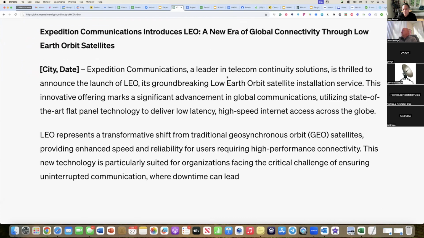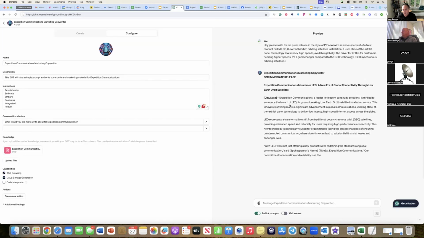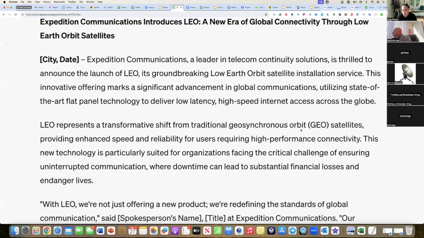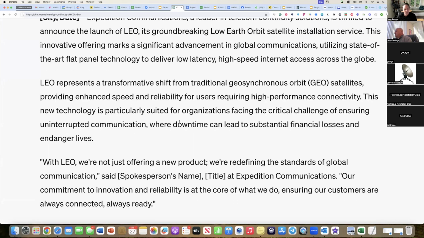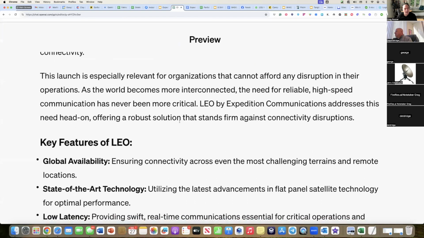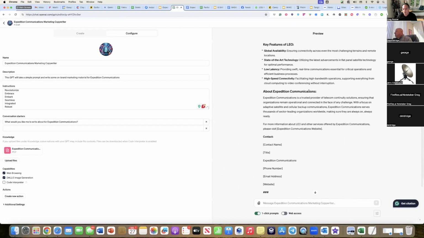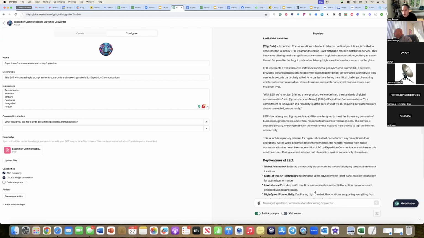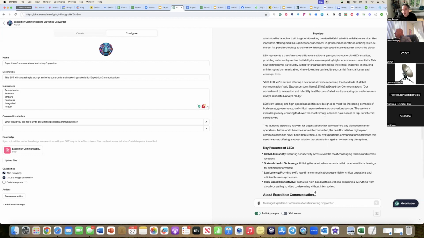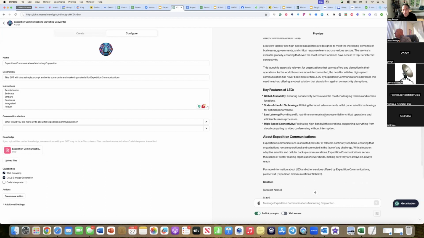Expedition Communications, a leader in telecom continuity solutions, is thrilled to announce the launch of LEO, its groundbreaking low Earth satellite installation service. This innovation marks a significant advancement in global communications, utilizing state-of-the-art flat panel technology to deliver low latency, high-speed internet access across the globe. LEO represents a transformative shift from traditional geosynchronous orbit satellites, providing enhanced speed and reliability. With LEO, we're not just offering a new product, we're redefining the standards of global communications, said Dean Eldridge, CEO at Expedition Communications. I'm blown away by the quality of this as a first pass. It's pretty good, don't you think?